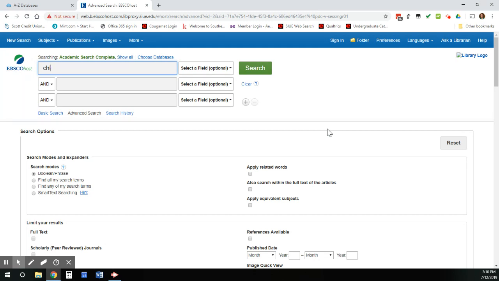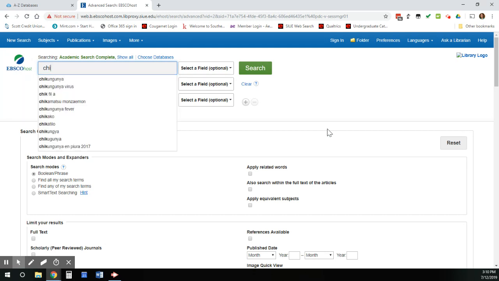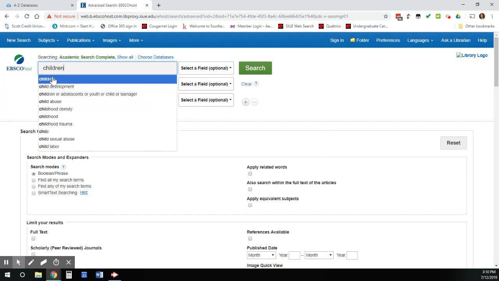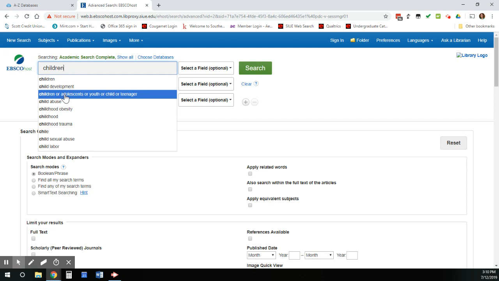So let's see if we're doing one for children. Ooh, we have to spell it right. So we can see, okay, we could just do children, or do we want children or adolescents or youth or child or teenager? Anytime you see that or, that means it's looking for any of those terms. So any of those terms that will pull it up. So really, this is your biggest and your broadest.